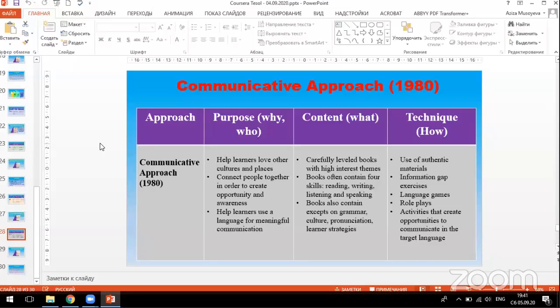Yes, we like language games, and students also like language games. They always ask me, let's play some games. Yes, in choosing games also we should be very careful. We cannot bring just any game, for example, we cannot say let's play basketball together. No, this is a different game. Yes, it is a language game. So in a language game we need to be more appropriate, choosing according to the theme. So the last one is activities that create opportunities to communicate in the target language.